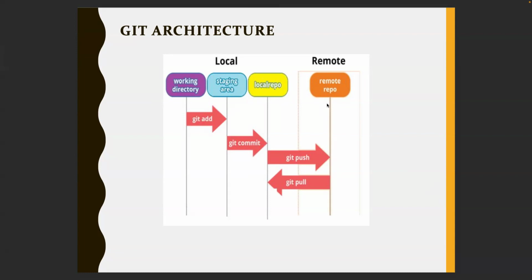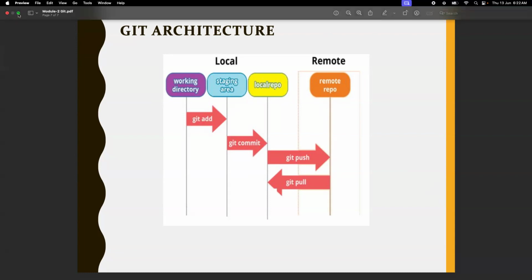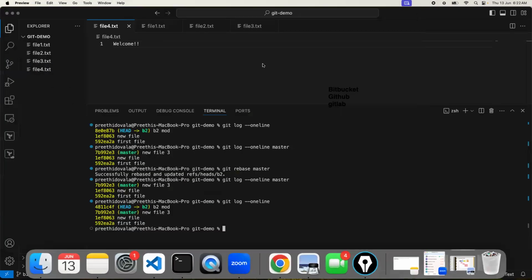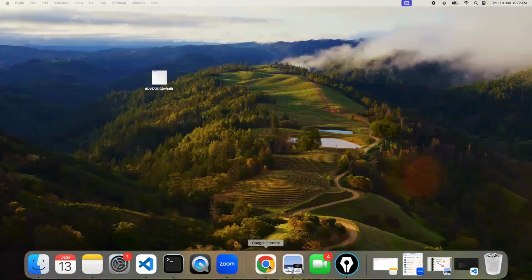So let's go for some remote and let's push some changes. And you remember, right? We can copy from remote and create a local. We'll see that use case as well. Now let's go to remote. Here we are using GitHub in the course.